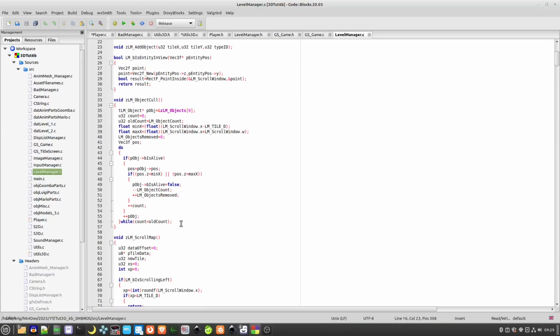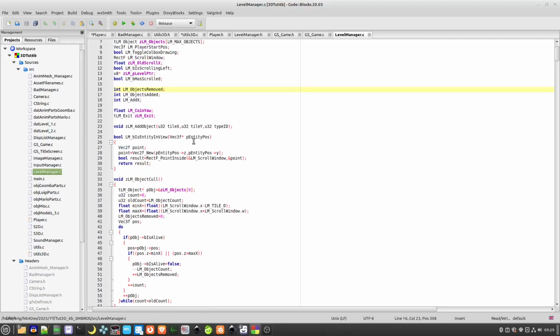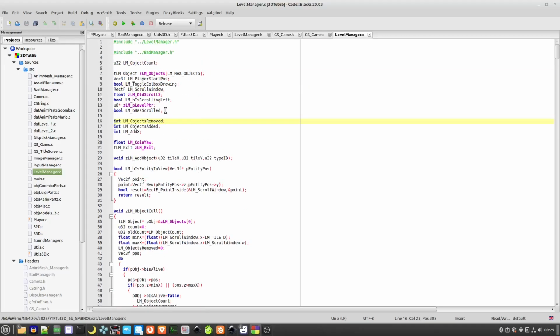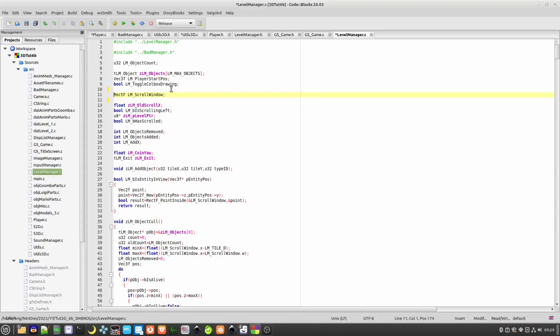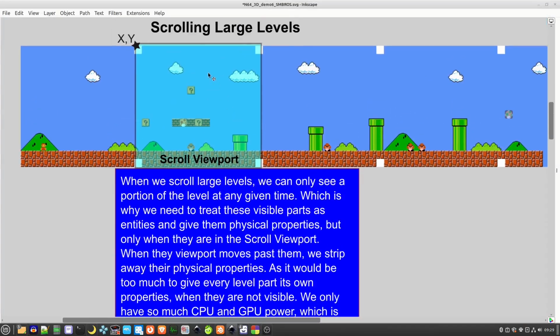And then we have some functions which handle culling them. So the scroll window rectangle, where is it? Here we go. This one here is basically our viewport, this rectangle here.